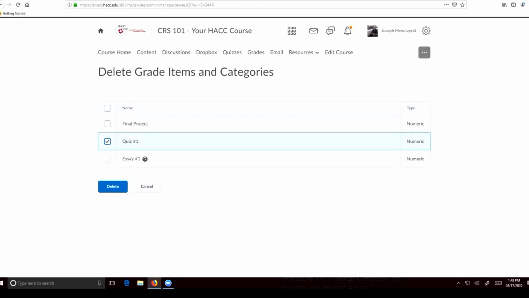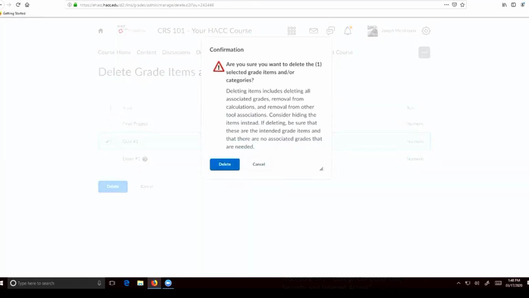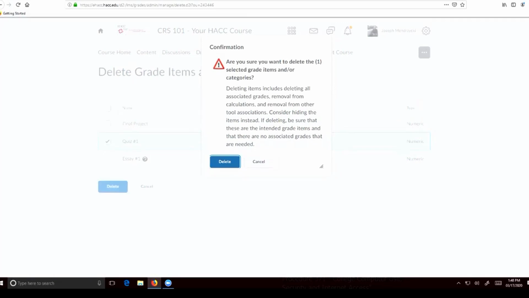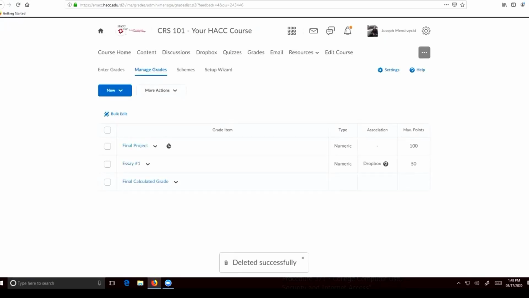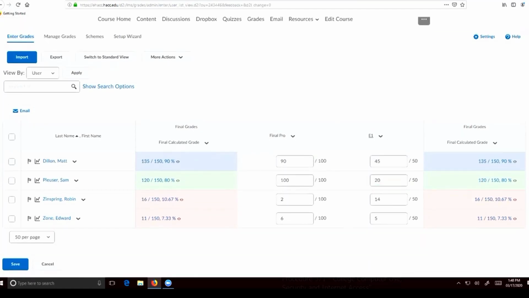Now it's allowing us to delete that quiz. Essay, we still can't because it's associated to that Dropbox item. So let's go ahead and delete it. It's going to give us a little warning to make sure we know what we're doing here. We delete it. Okay, now it's gone. Now it won't show up in our gradebook anymore. We just have our essay and we have our final project.